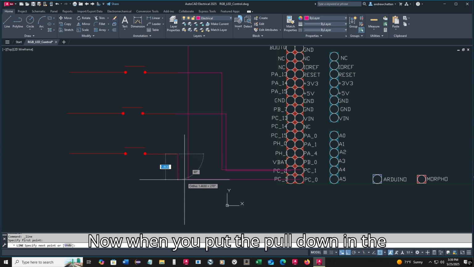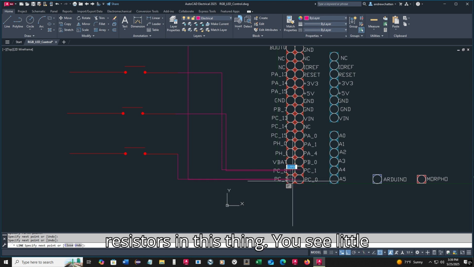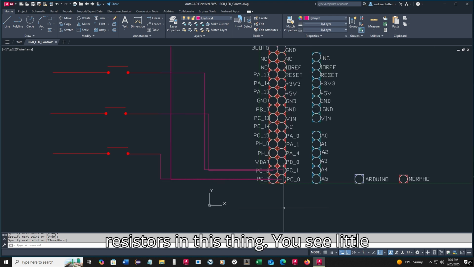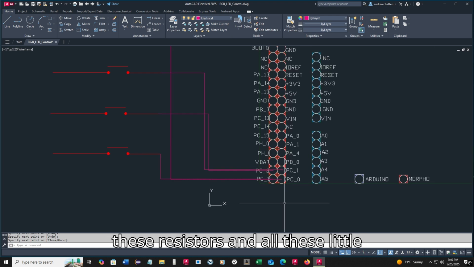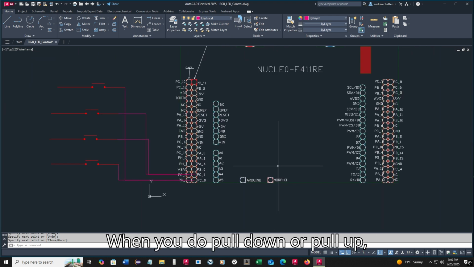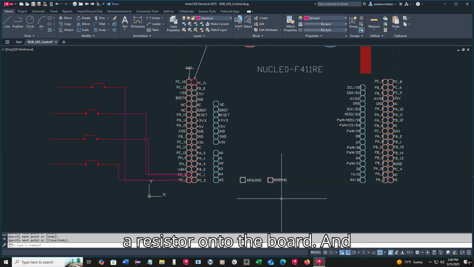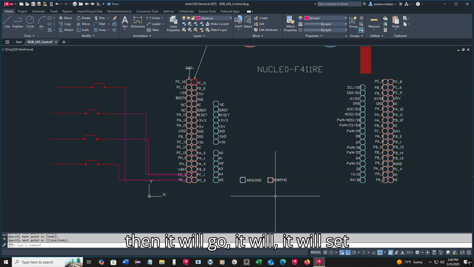Now, when we put the pull down in the code, there's actually resistors in this thing. You see tiny little dots, like what? There's all these resistors and all these little things. Well, that's when you do pull down or pull up. I do pull up. It will engage a resistor onto the board, and it will set its own circuit inside the board, so you don't have to do that. Okay, here we go.